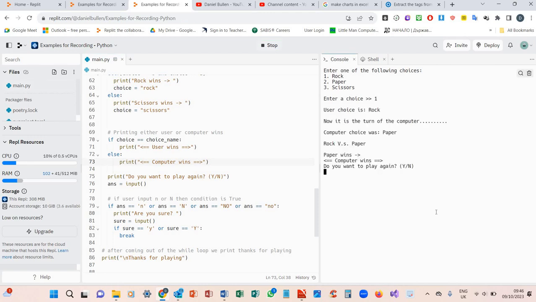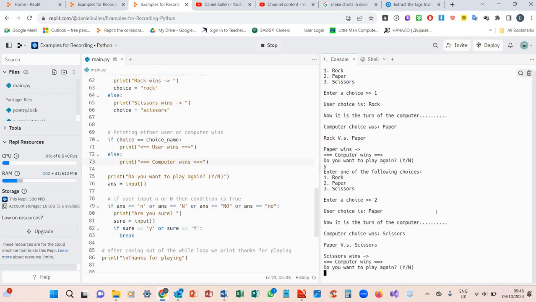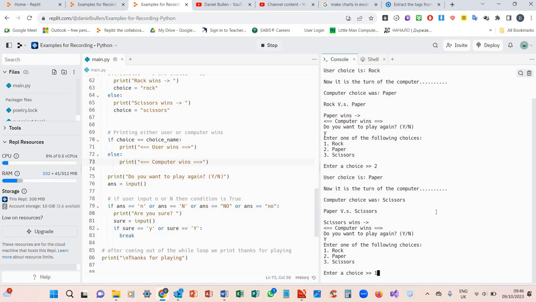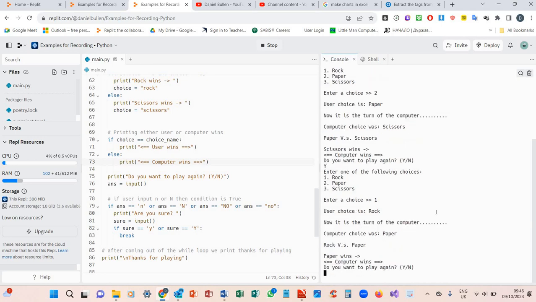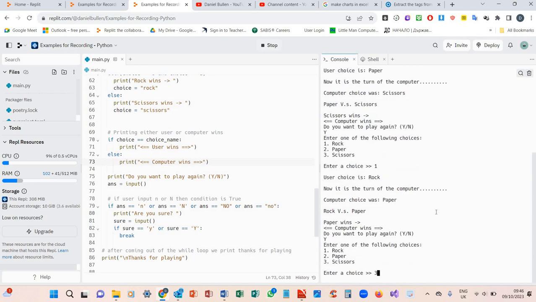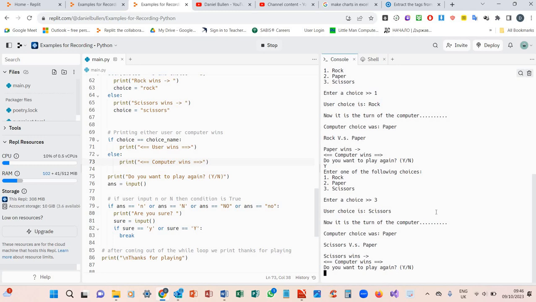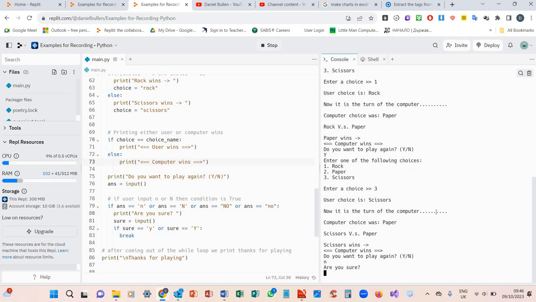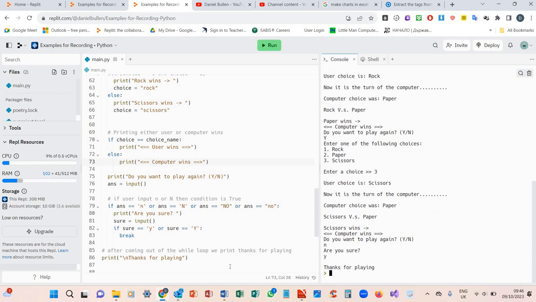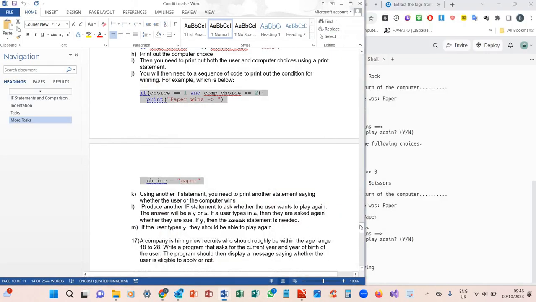So let's try 1. We got rock, so the computer wins. I'm going to play again, and I'm going to pick 2. Computer choice was scissors, so the computer wins that one. I want to play that again. Rock versus paper, computer wins. Yes, computer wins. Unlucky for me this time, but hey, that's what random's for. Are you sure? Yes. Thanks for playing. So that is the essence of the rock, paper, scissors game.